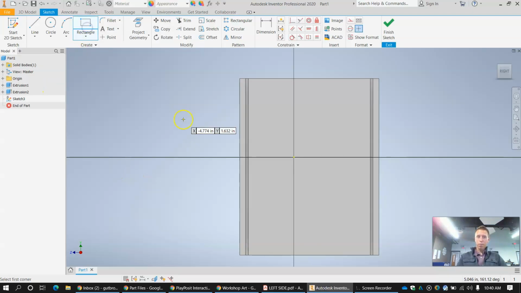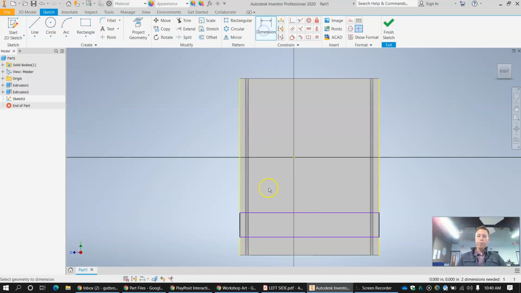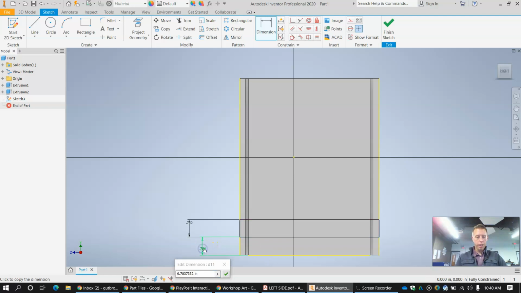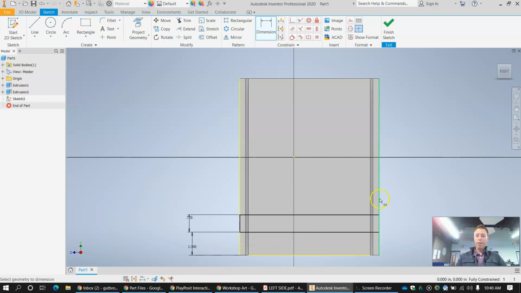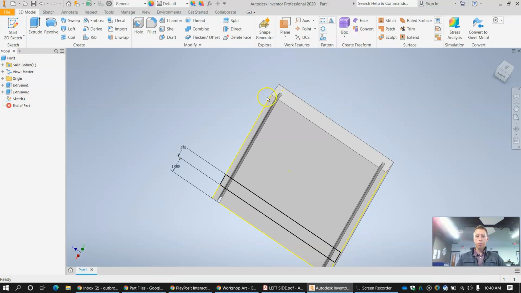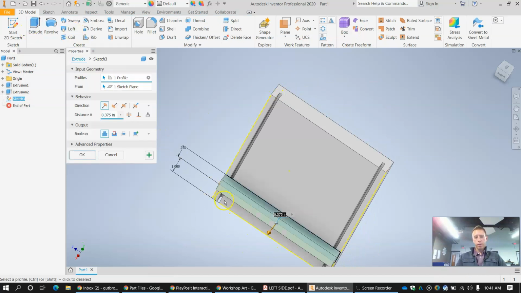It's a rectangle again, so I click my rectangle tool, go to the outside of the box, click, drag over, click again. I have to dimension the height of this, which was 0.75, and then how far up from the bottom that is, which was 1. That is all I can do in 2D sketch mode, so now I have to exit 2D sketch mode, and I'm going to extrude that as a cut, 0.375, so that's halfway through. Boom!